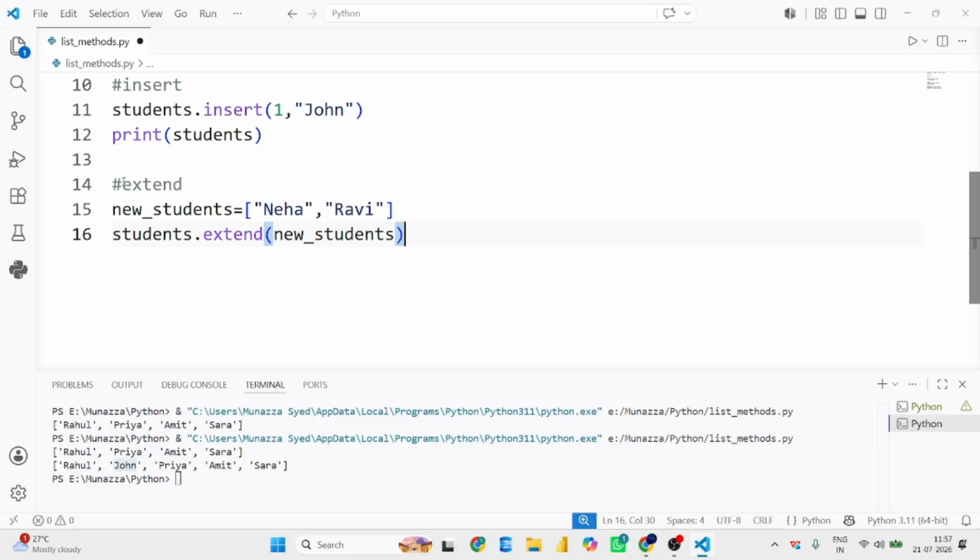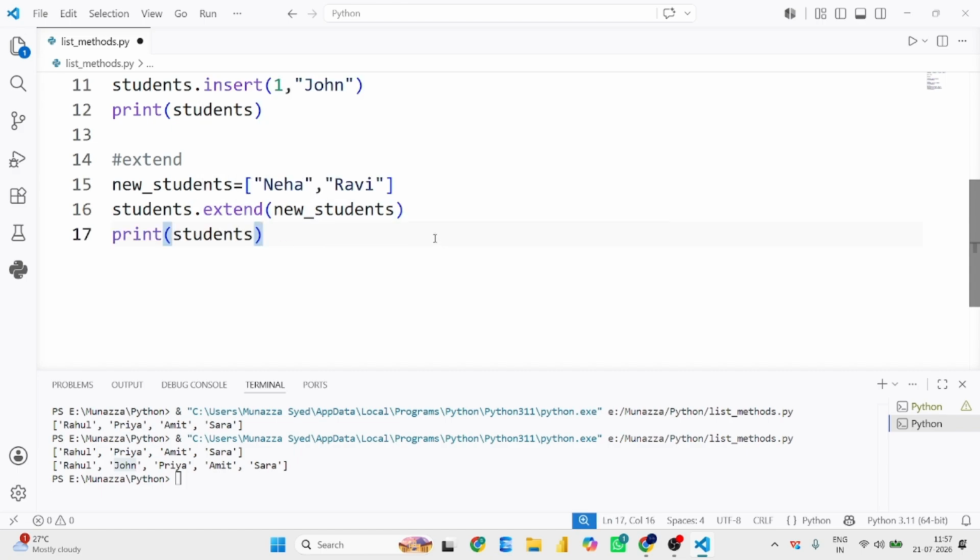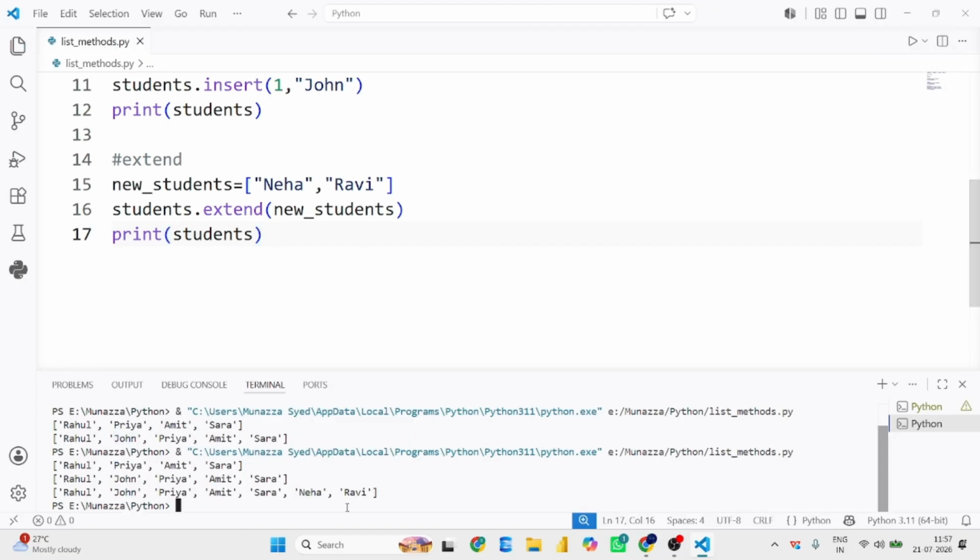The next method we have is the extend method, which will allow you to add multiple elements to a particular list. As we want to add multiple elements, these elements which we want to add to our list, we have put inside another list, which is new students. We basically want to combine these two lists into one, or basically extend our first list with these two elements. So we have performed the extend method along with new students, and as I mentioned, we need to print it, then only the changes will be displayed on the output screen. And when you run, you can see that Neha and Ravi have been added at the end.